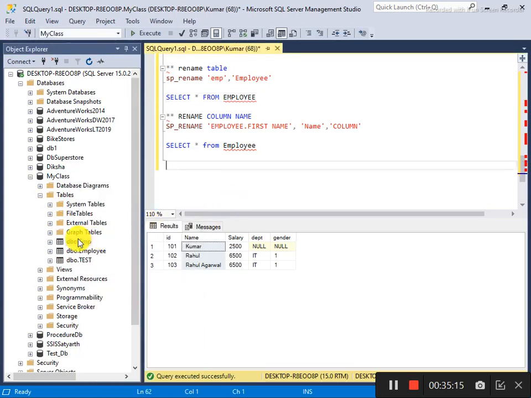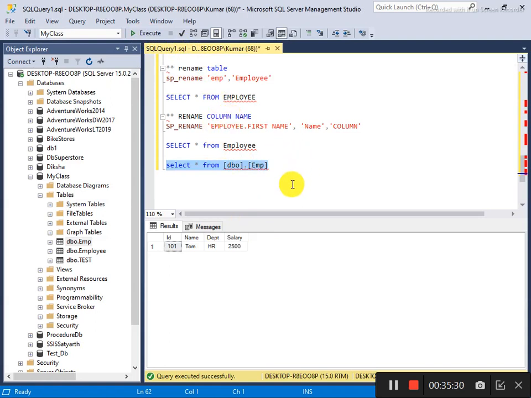Okay, so if you want to see it, simply write a query: select star from. If you are confused about dbo, it's nothing, it's just a schema. Just select and execute it, and you will see all the tables have been imported from the Excel.